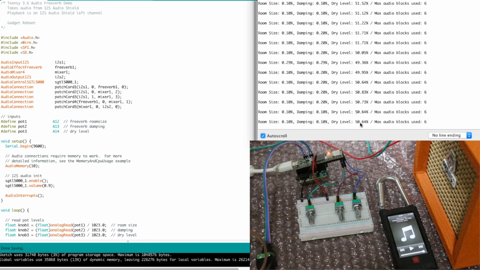Starting out with a minimum room size, meaning there's not much reverb, if any, and minimal damping, which means we're getting as wide open a signal as possible, we have the dry, unaffected signal at 50%, so we'll hear what the original music sounds like. So when I pause, it just really pauses with minimal reverb.